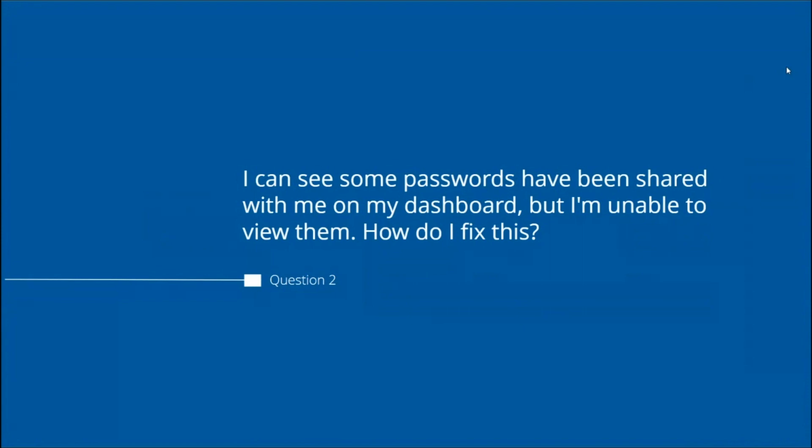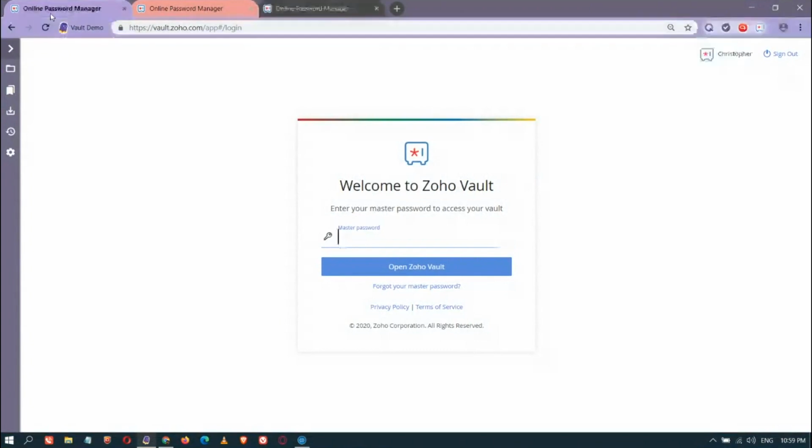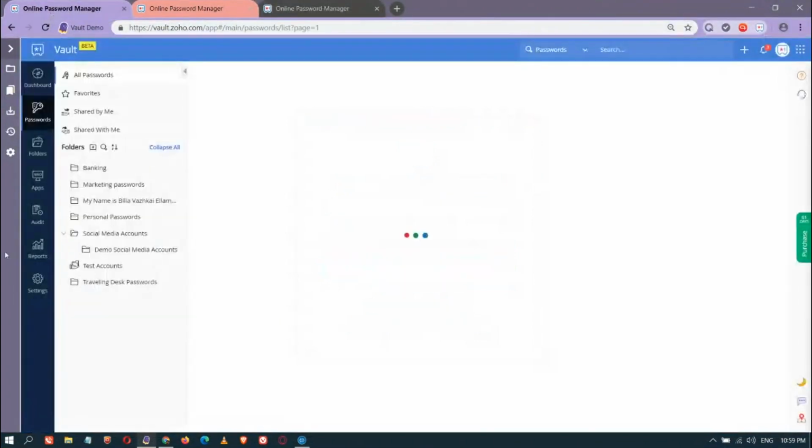So I believe if I can show you practically, this will be useful for everyone in this session. So now let's assume adding a new user to the Vault.